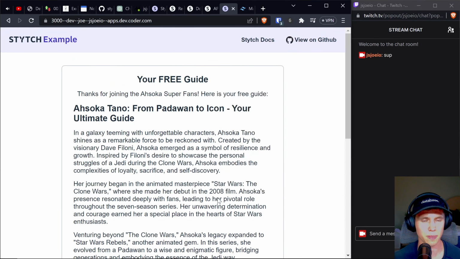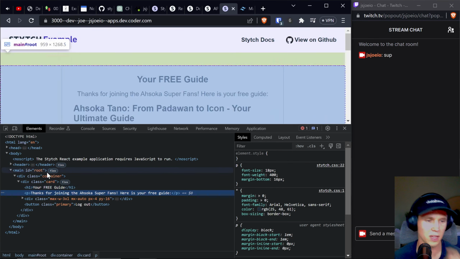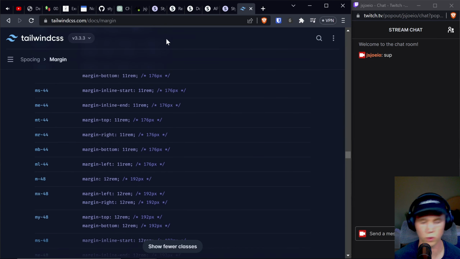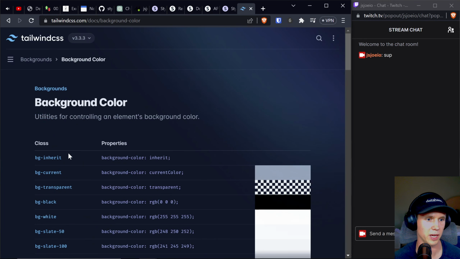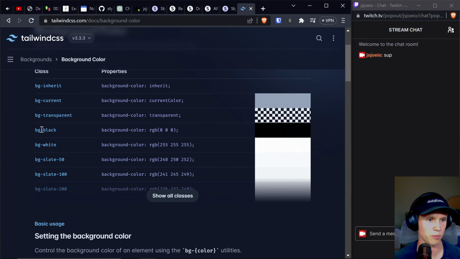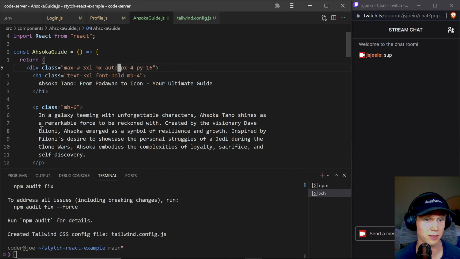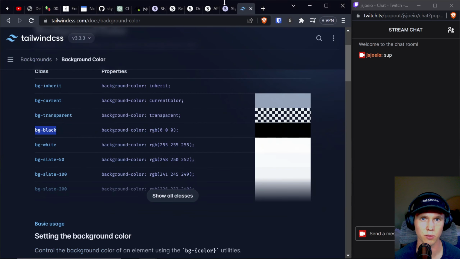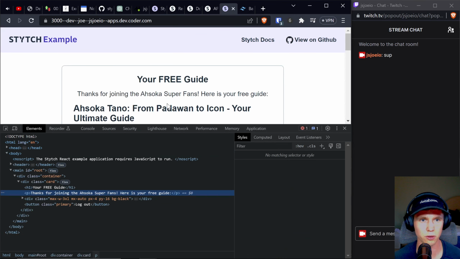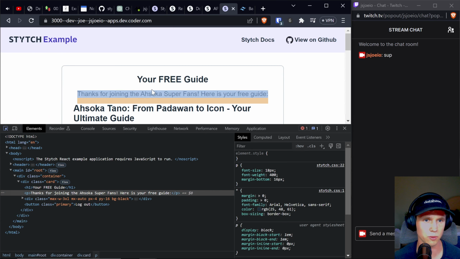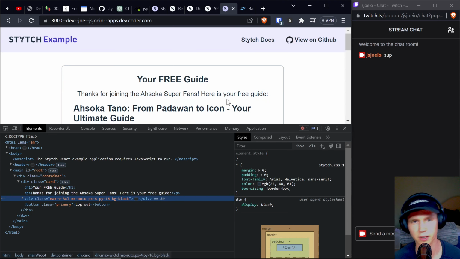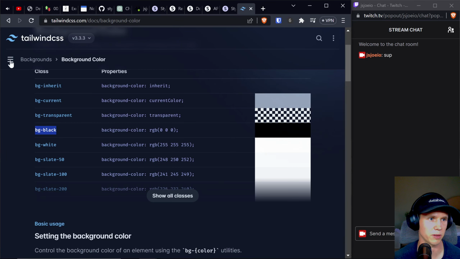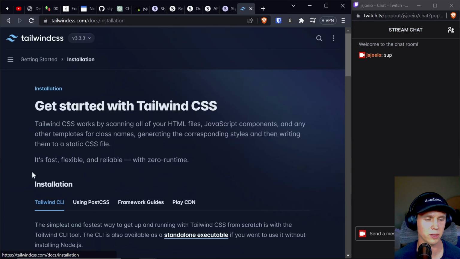Let me see. Maybe Tailwind is not working. I guess what we can do is a quick check: background color, and we'll just do background black. And if this doesn't work, then we know Tailwind is not working, and we'll have to debug that. So if I reload, yep, that is not working. So that is why. None of the styles are being applied. So what am I missing about installation?